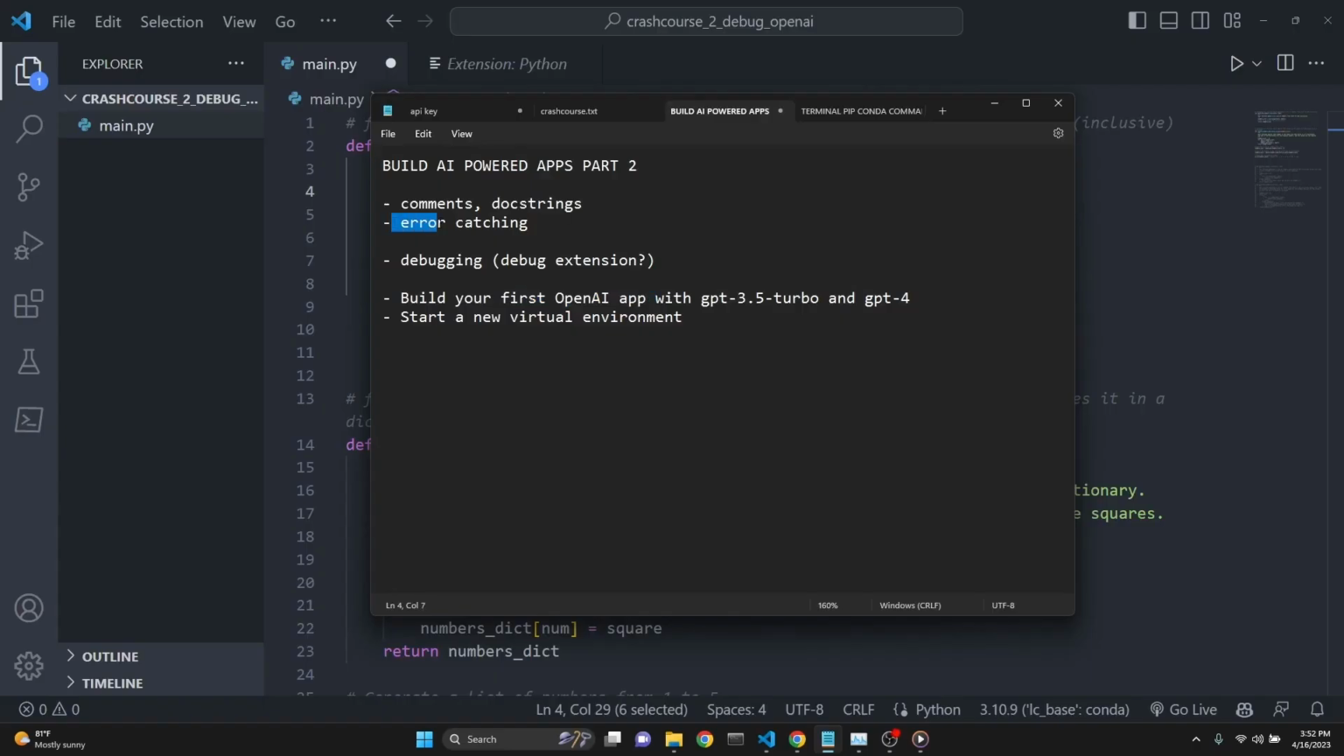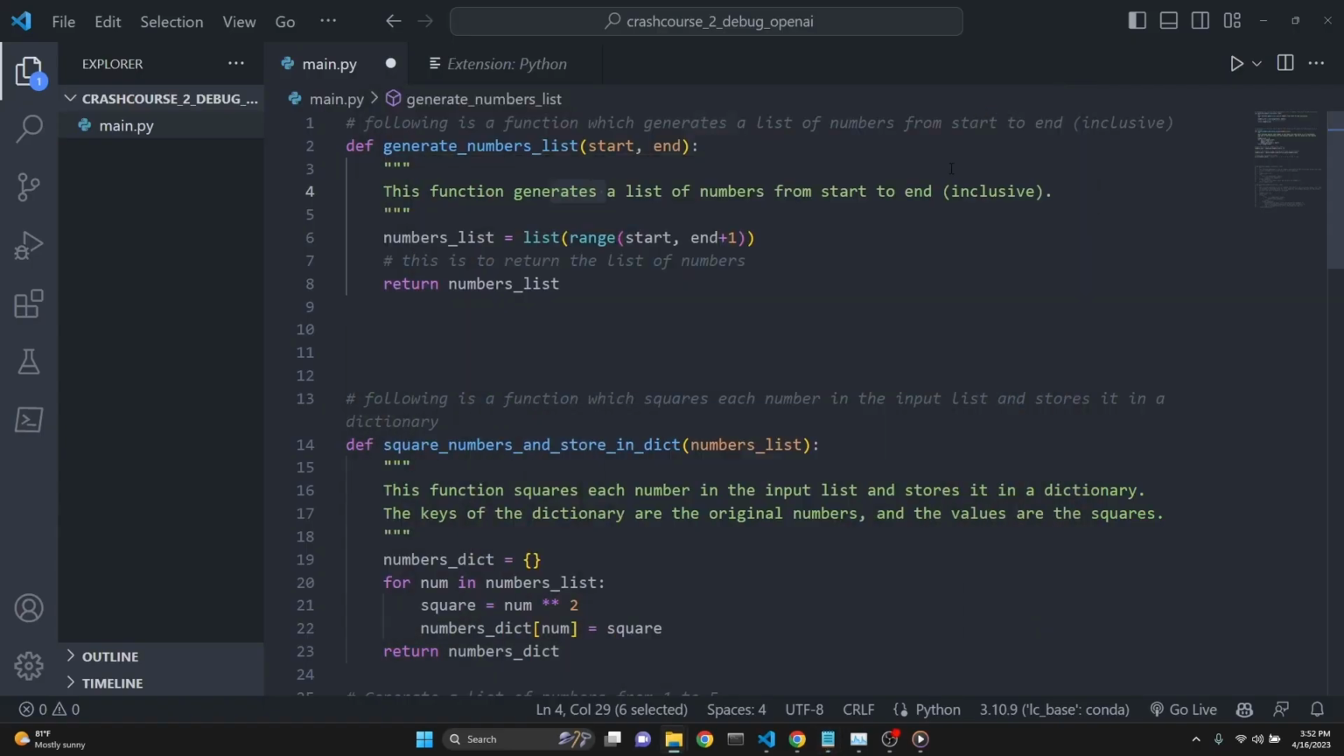Now let's move on to error catching. Here we have 2 functions. One of them is to generate a numbers list. We give it a start number and an end number, and we use some built-in Python methods to generate a numbers list from the start number and ending with the end number. The end number here is inclusive. Usually the range method treats the last number as exclusive, so you won't have the last number in the list, but that's why we're adding +1 to it. That makes it inclusive. Anyway, then we return that number list.